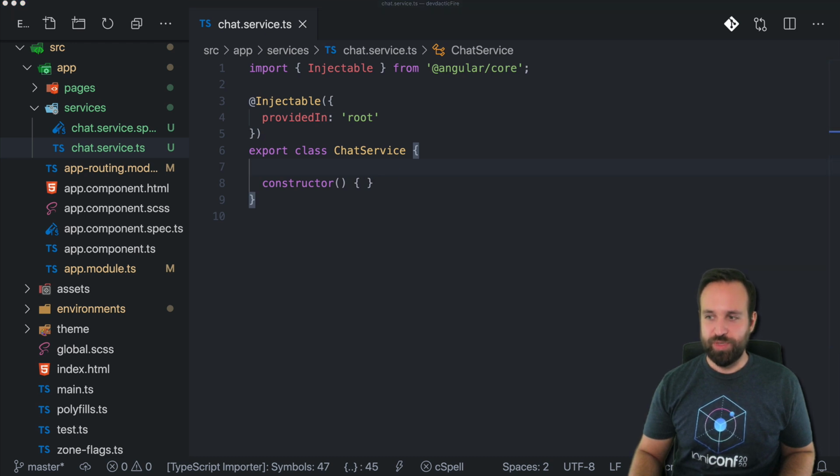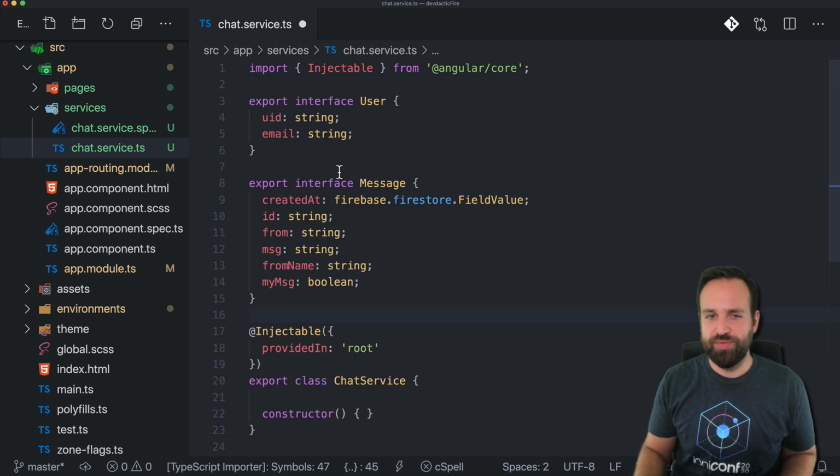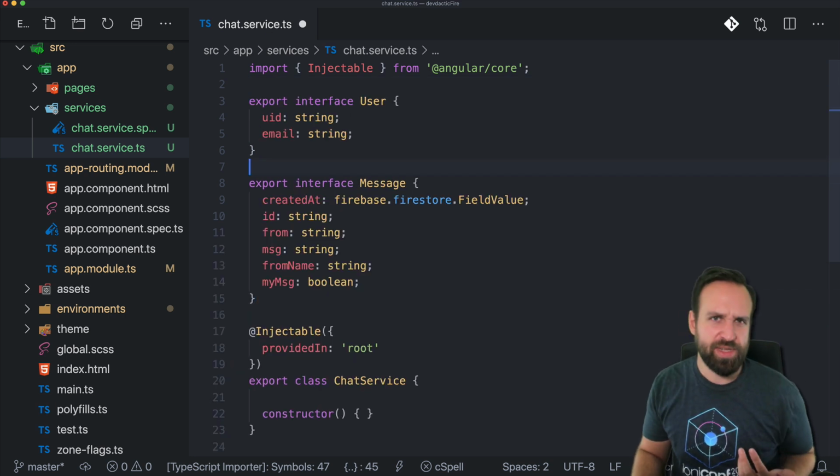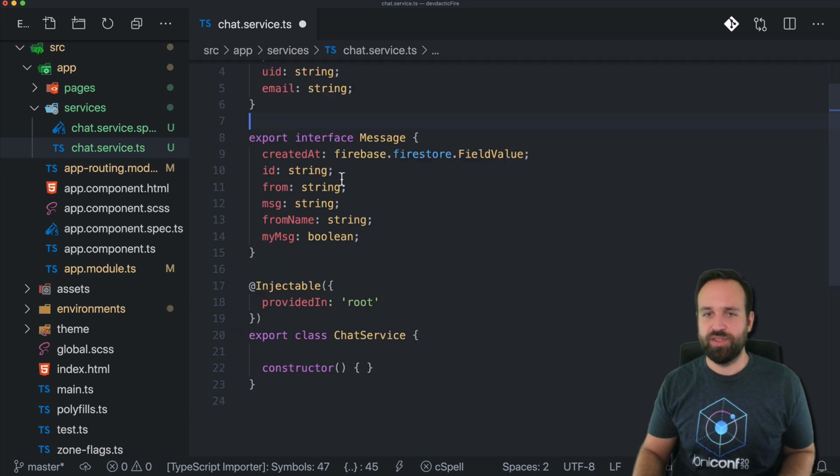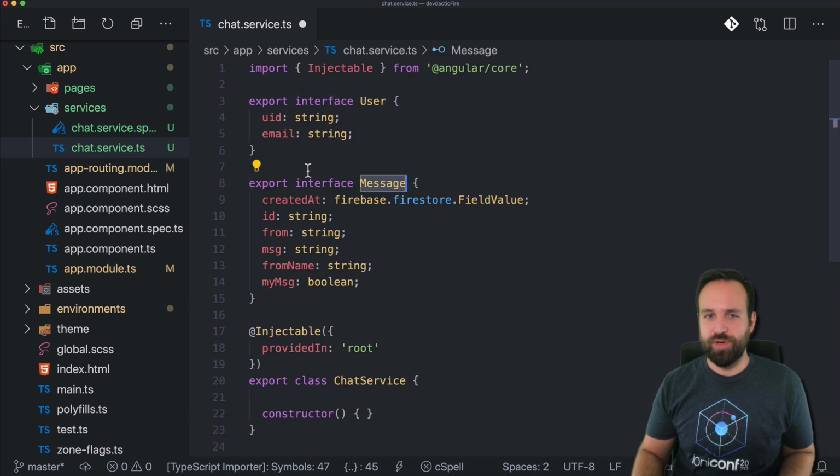For our service we need a few things. First of all, I created 2 interfaces for this example because it gives you nice code completion, just feels good for a user and for a message.